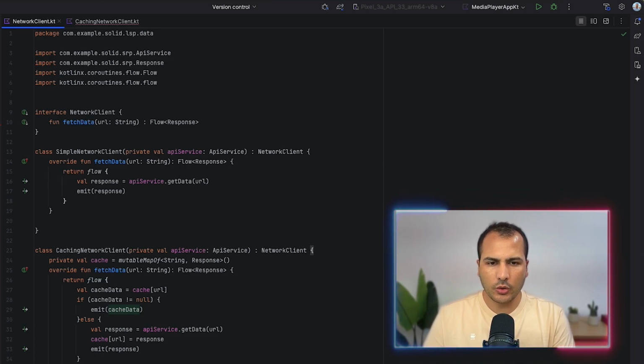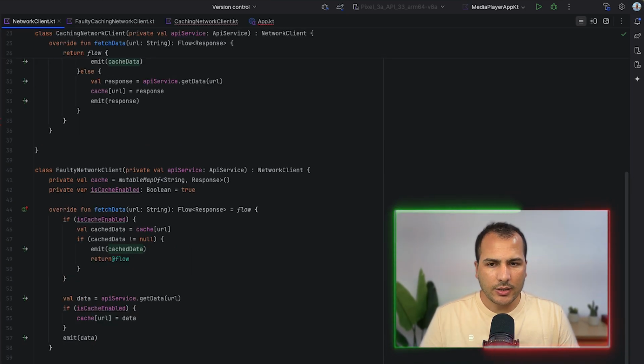Now I would like to show you another NetworkClient implementation which is faulty and violates the Liskov substitution principle, and then you can see the differences and potential mistakes that could happen. As you can see in the faulty network client implementation, we define a global variable called isCacheEnable. It affects the original behavior of the fetchData function. If this variable is true, we never get to the line of making the API call. That causes the problem and violates the Liskov substitution principle.